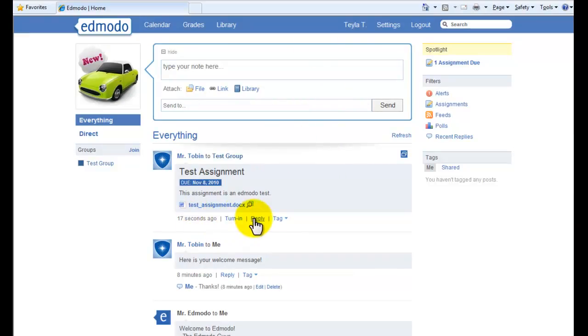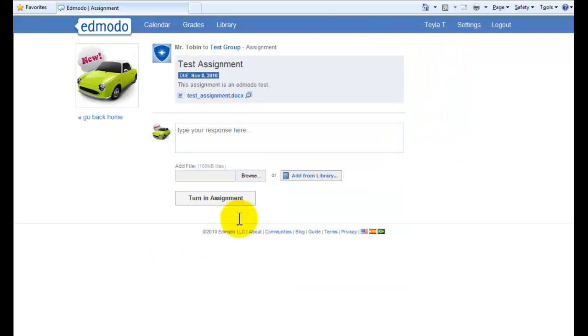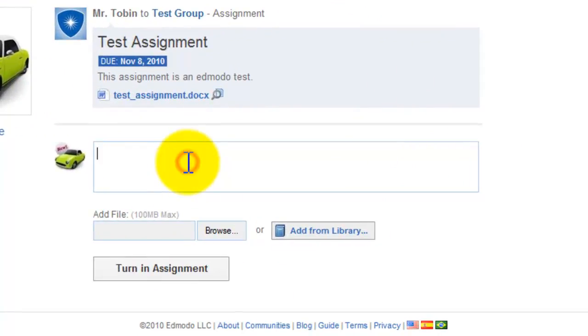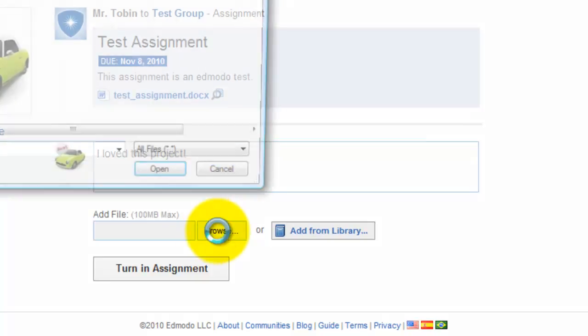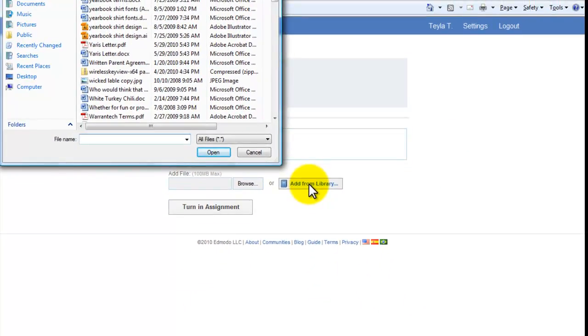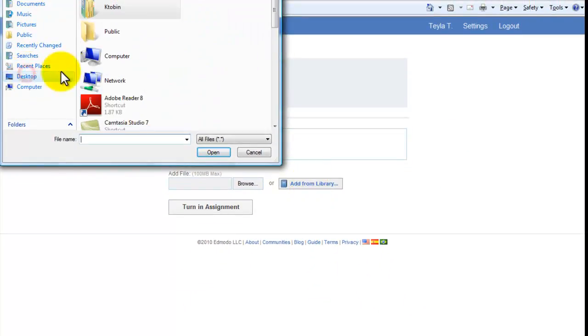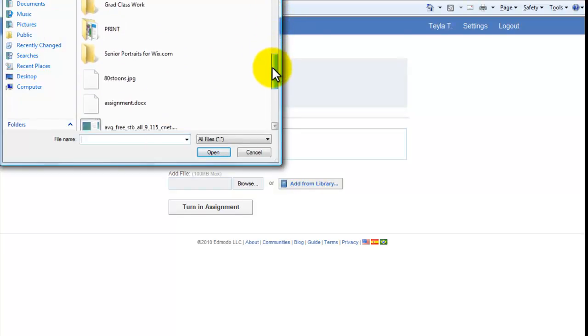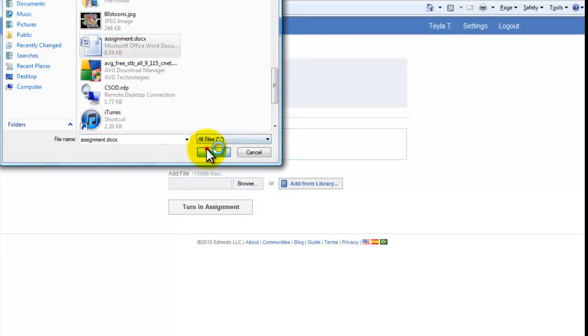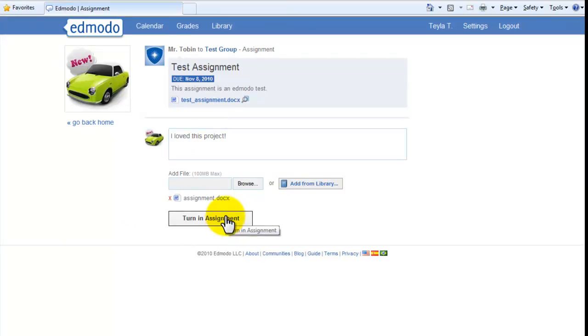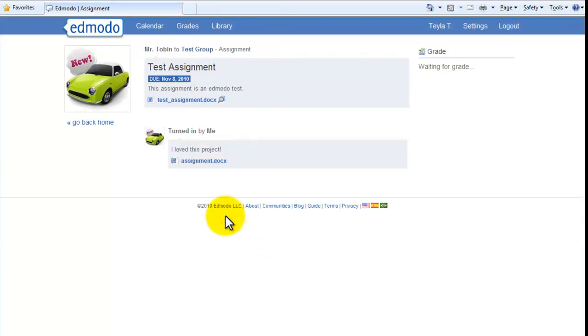And then we'll see down here there's reply, where you could say, I don't understand the assignment, or you could talk more about the assignment. Or when they finish, we can go to turn in, and type your response here. I loved this project. She's very excited about it. If it were a picture, it could have been added to the library, but this is, as you know, saved to the desktop. And we called it assignment. There it is. Open. And then all we do is click turn in assignment. And it's that easy. Now the student has turned the assignment in.